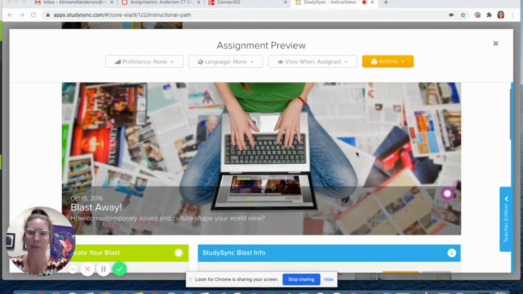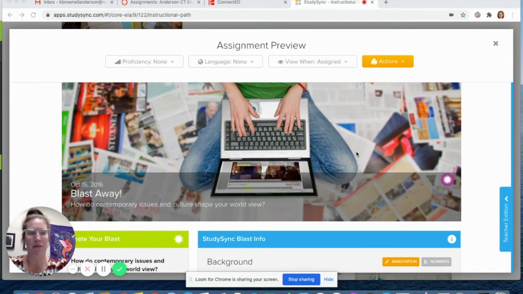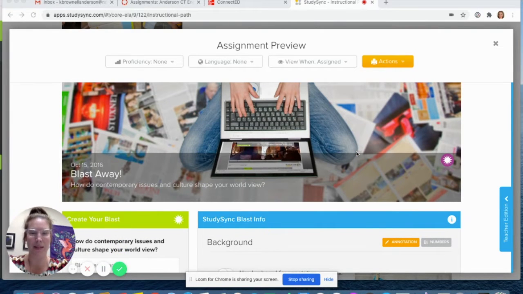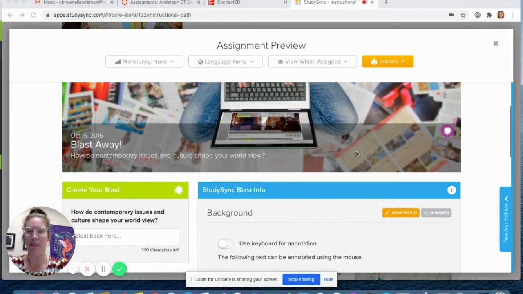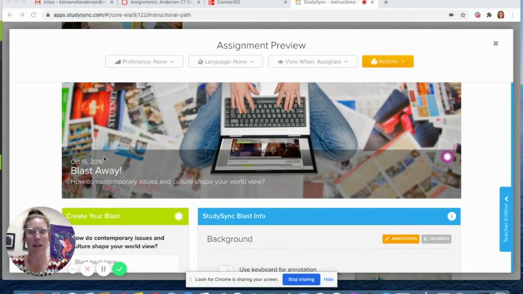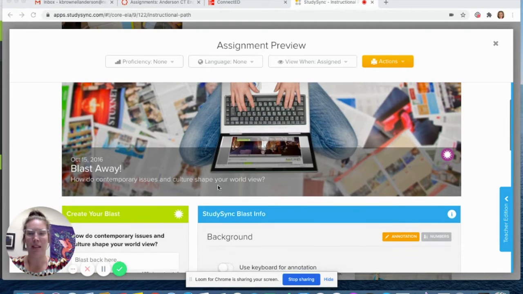A blast is a very short assignment in StudySync. We are going to try one that's just kind of a basic one about StudySync this week in class. As you scroll down, it's got a little banner picture and the title of the assignment. This one's just called Blast Away. Then it has a little sentence underneath the title.